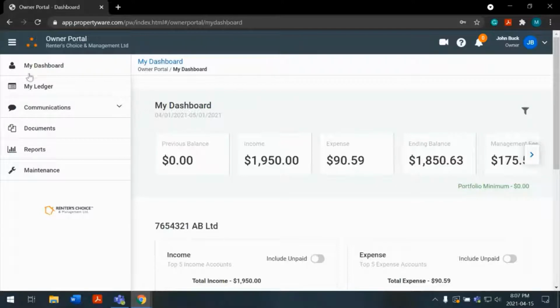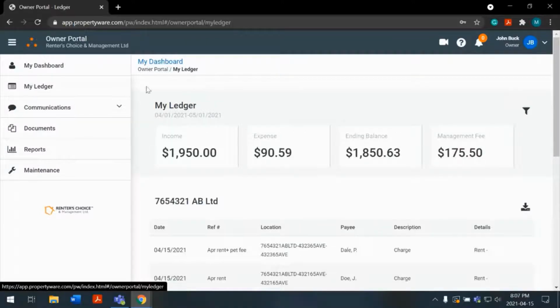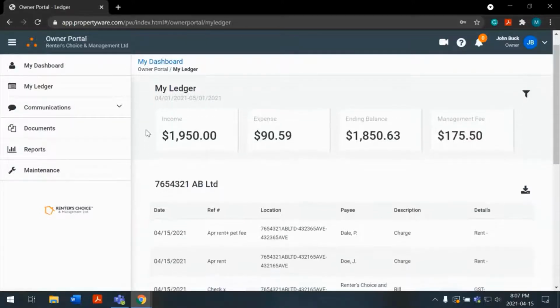The next tab on the left here is the My Ledger tab. This page shows the specific details of your account history, including income received and paid out by the accounts clerk, plus any bills received and paid out. Similar to the My Dashboard tab, you can also see a snapshot of your income, expenses, ending balance, and the management fee for that specific month.